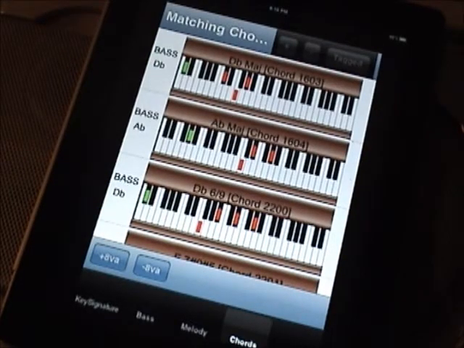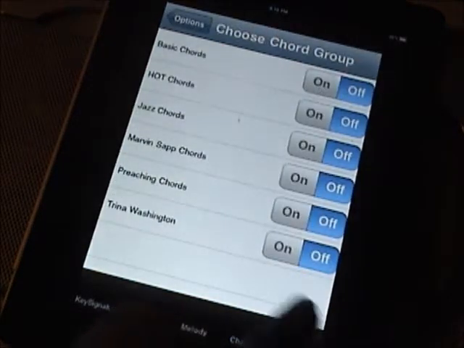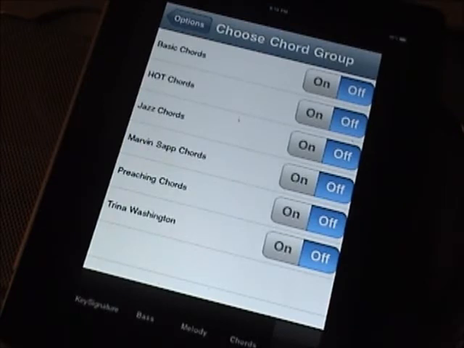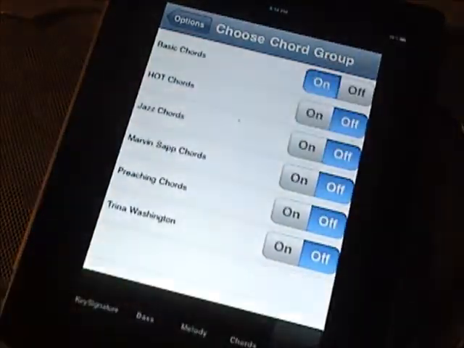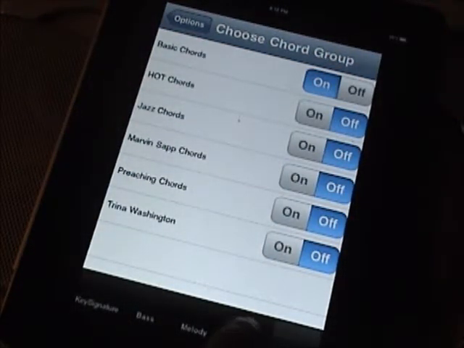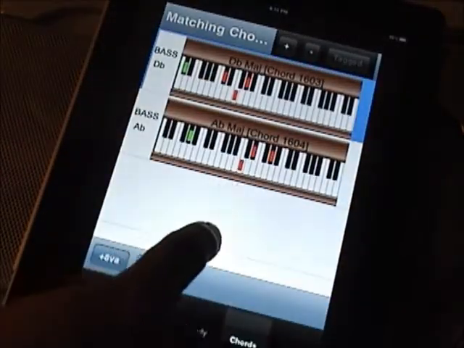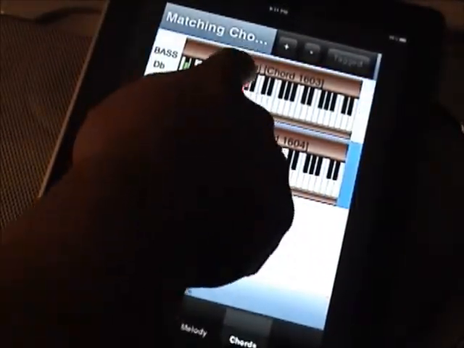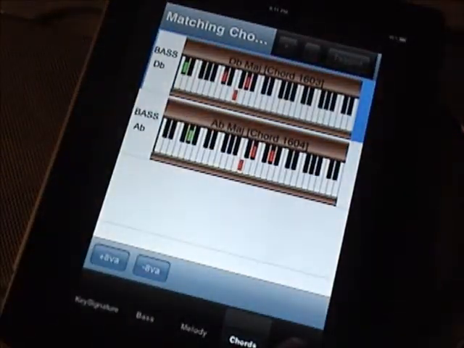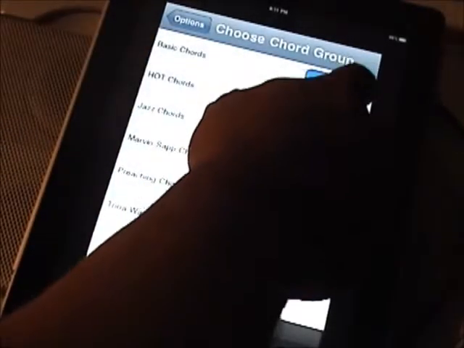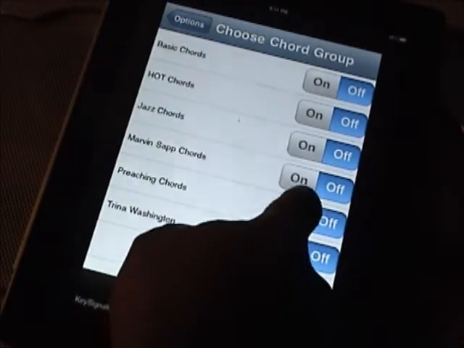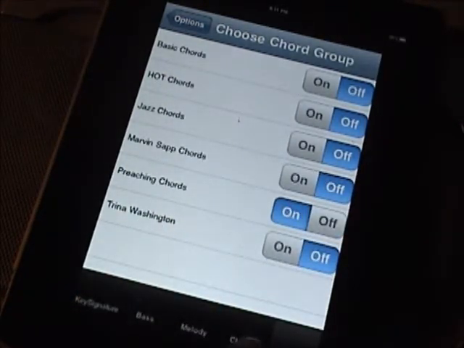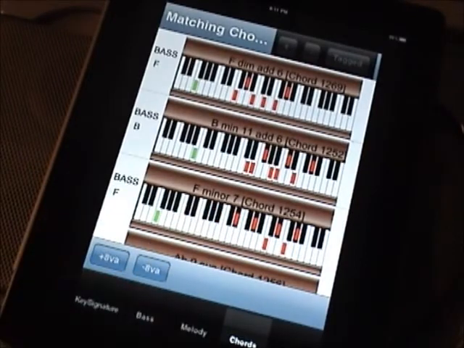Now the chords that you get back are dependent on what chord group you have selected. If we come over here, there are various chord groups. If you don't choose any chord group, then all the chord groups are chosen. So we can say we want our chord selection to be from basic chords. And if we do that, those are very simple chords. So if we look at the chord possibilities for A flat, we have those very basic chords. And we can go back and we can say, we want to choose from the group preaching chords. Those are kind of gospel-y chords. We get a different result of chords that have that A flat on top.